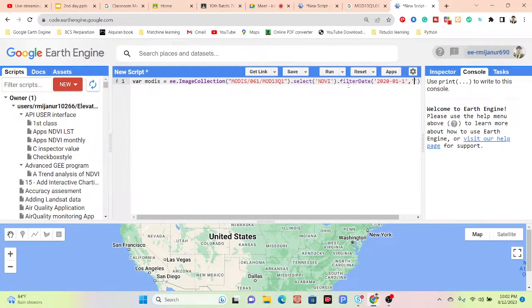From the year 2020. You can use any time period. I randomly put this as an example. December 31. Okay. So now let's check how many images are available between this time period for NDVI for the whole world. Okay, let's check.